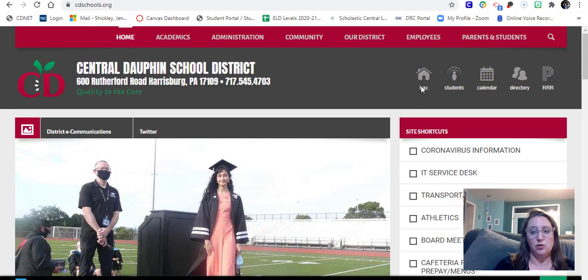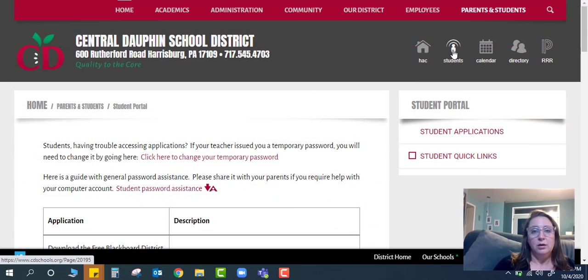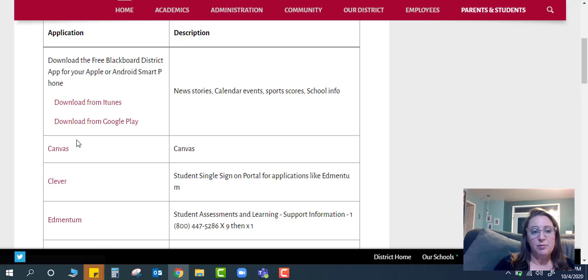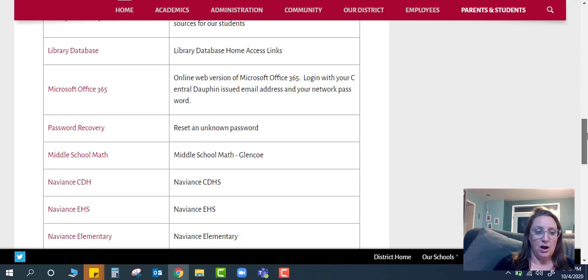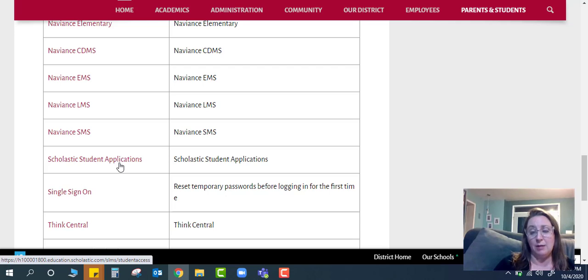To access our Canvas course, students should click the Student app. Once here, they can scroll down to Canvas. This is the button they want to click to access our Canvas course. Also on the student portal is our Read 180 link called Scholastic Student Applications.